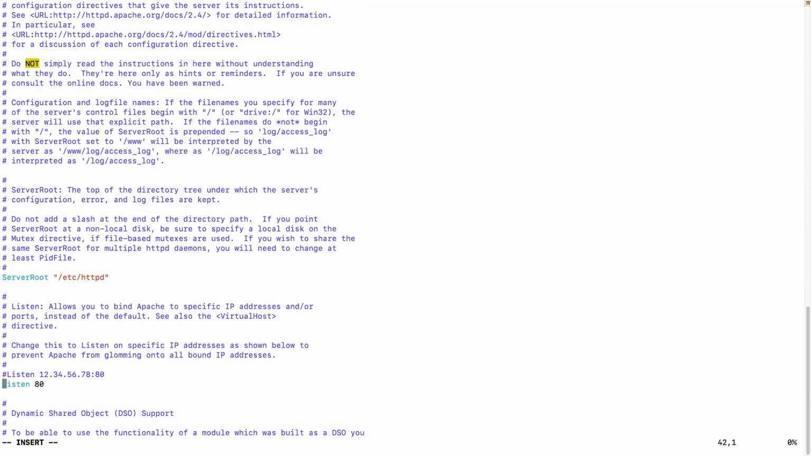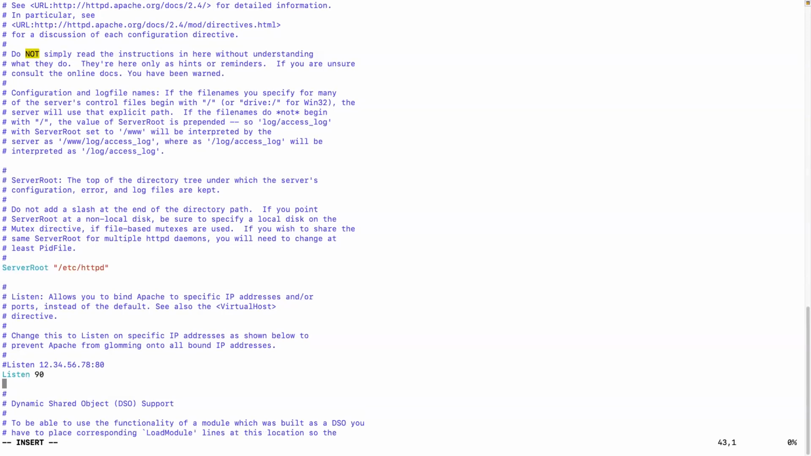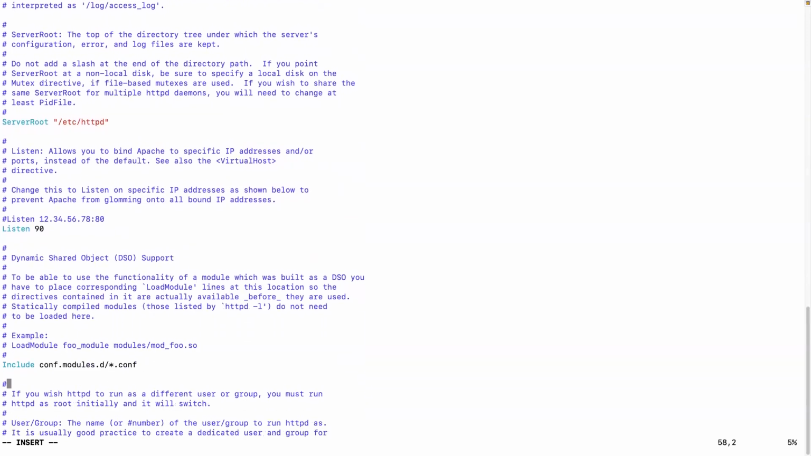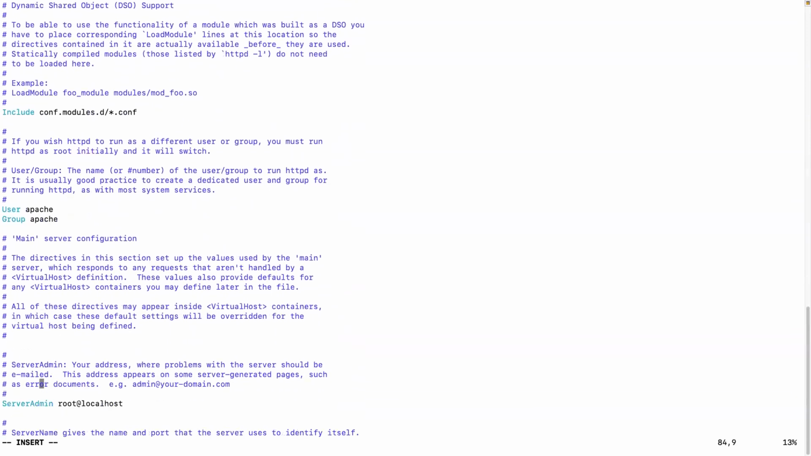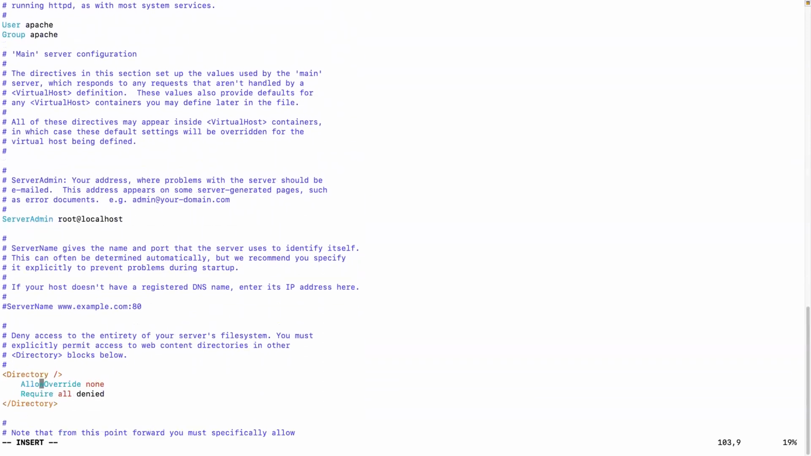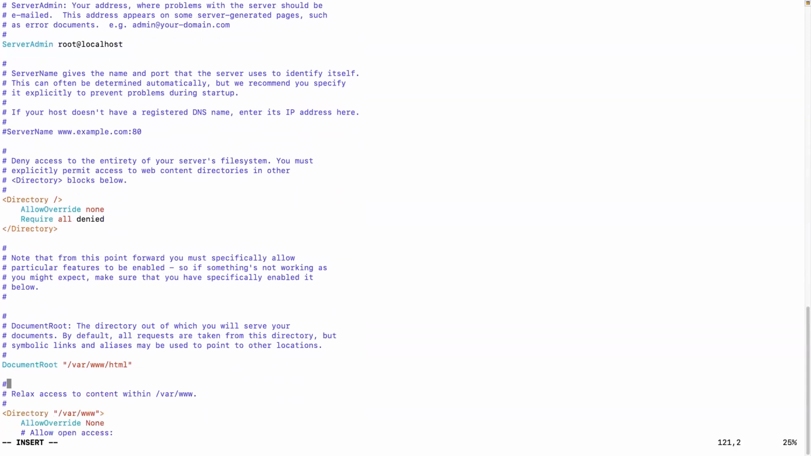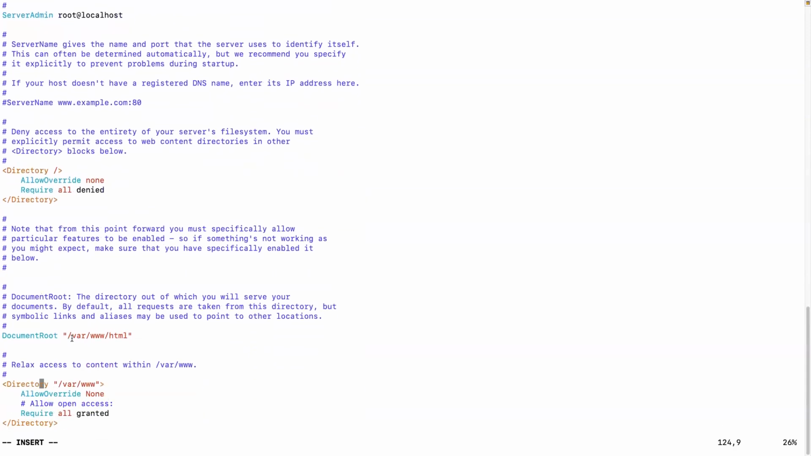Do you see this? Listen 80, the port. That's why it's on 80. Suppose I want to put it on 90. I changed it. The document root location where the HTML is served is also configured somewhere here. If you want, you can also change this, but I'm not changing it. I changed the port. Save it.